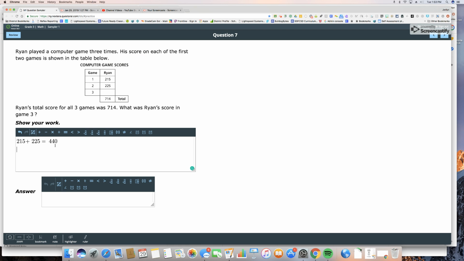So I have figured out that that is 440, and now I want to hit my return button, and I'm going to now say 714, and I'm going to subtract that 440, and it's going to equal, because I've already figured it out ahead of time, 274. I suggest that you try and figure it out ahead of time before you put it on this page. So here I've showed my work, I've showed how I got my answer.